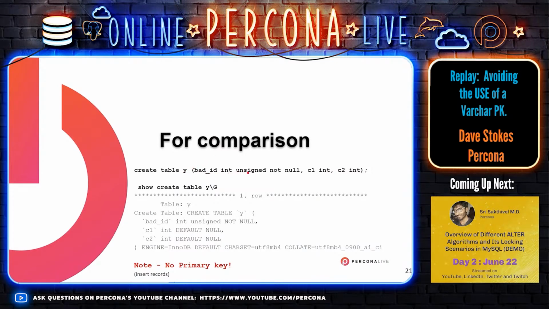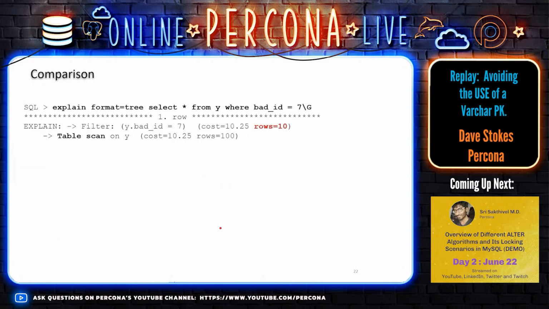Now for comparison, let's create another table. It's another integer, unsigned, not null, called bad ID. And note there's no primary key. Now we also go back and insert records. And when we take a look at our record, we're going to select star from table Y, that new table, where the bad ID equals 7. The optimizer comes back and tells us that it's guessing that it's going to need to read 10 rows. And to get that, it's going to have to read the entire table. Well, there are 100 records in this table, and it's guessing it only has to read 10. It's not a great estimate.